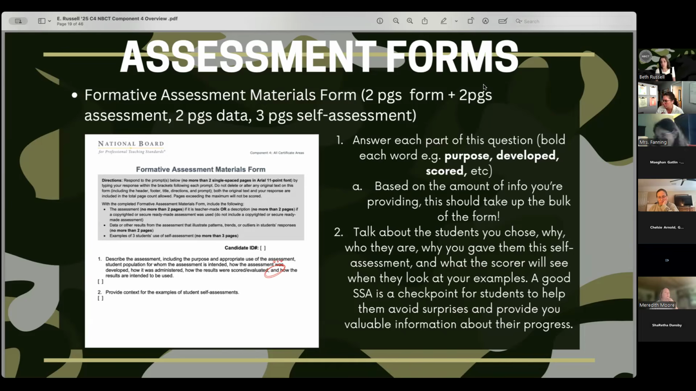Based on the amount of information that you're providing, that question should probably take up the bulk of the form. I spent about 1.5 pages on question number 1 alone. That's a long question to answer for the formative assessment, okay?